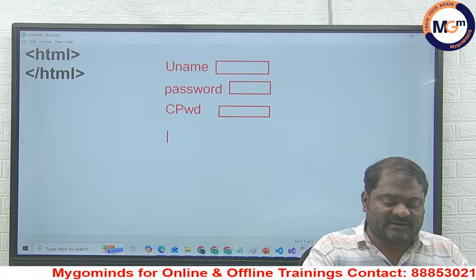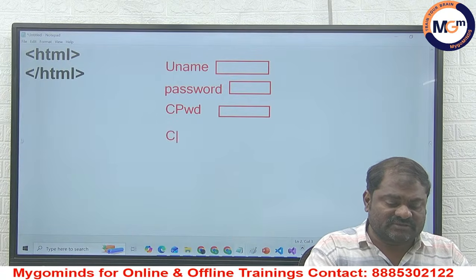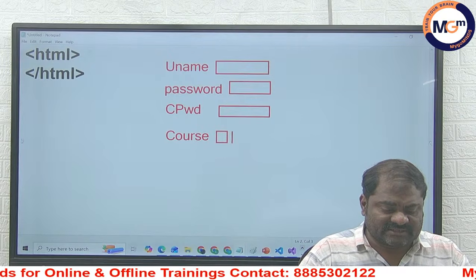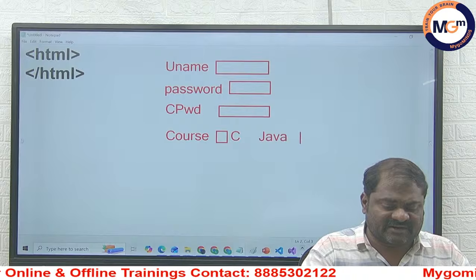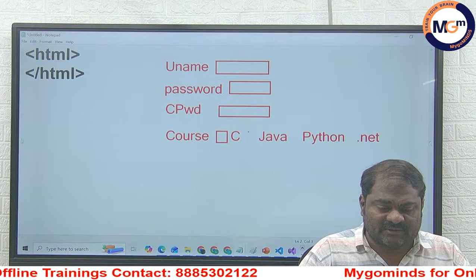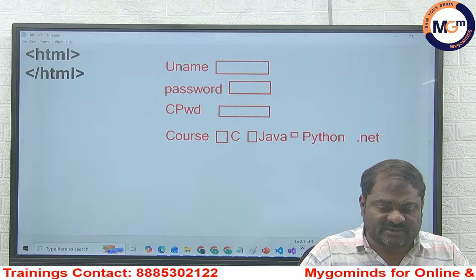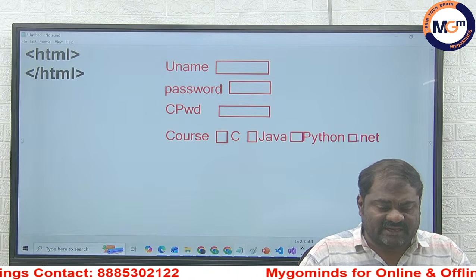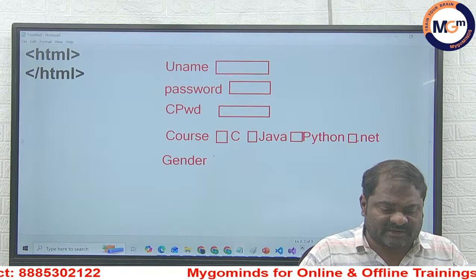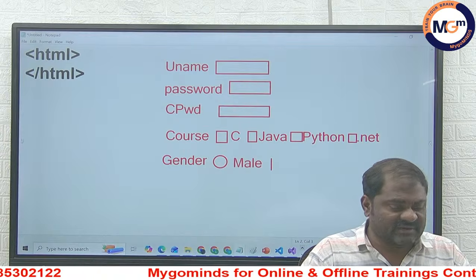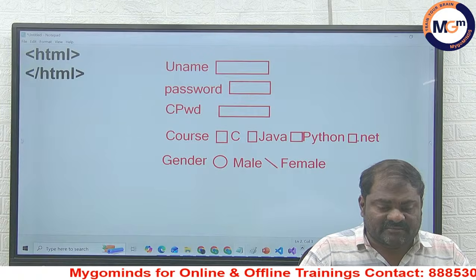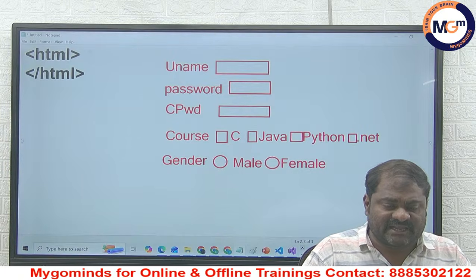Here I'll write select hobbies or select your course, what course you want to learn. Here you can keep some checkboxes. One course is C, one is Java, other one is Python, other one is .NET. You can select multiple courses. This is called a checkbox control. And here you can write select gender. Here I'll use radio buttons. One is male, other one is female. You can select either male or female. Did you understand, everyone?